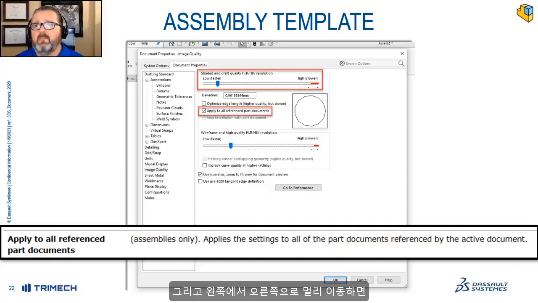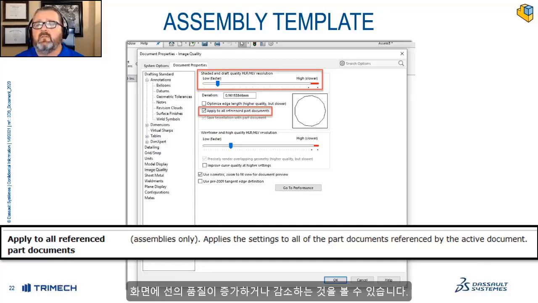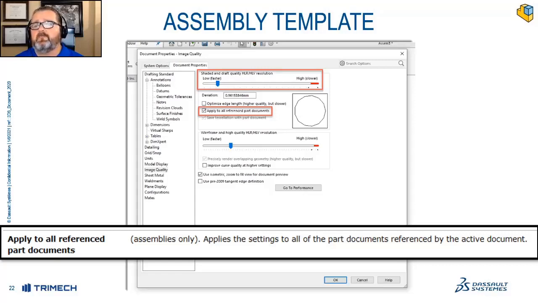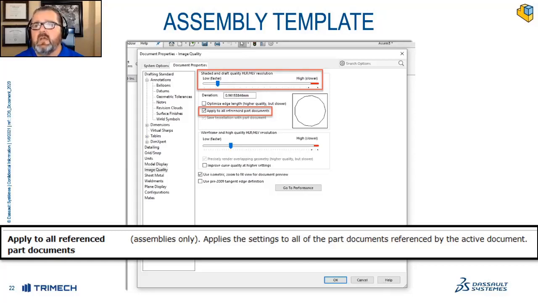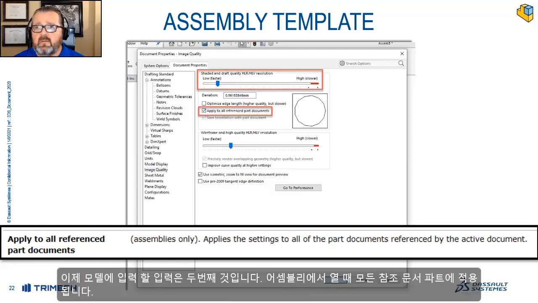And as you move that bar to the left and to the right, you'll see it increase or decrease with the quality of the lines on the screen. Doesn't affect the actual model geometry, just the visual presentation. The higher you have it, the larger the input's going to be into your model.